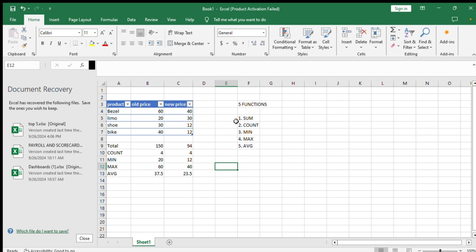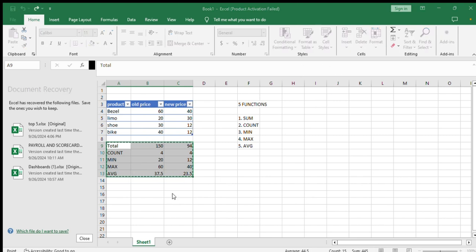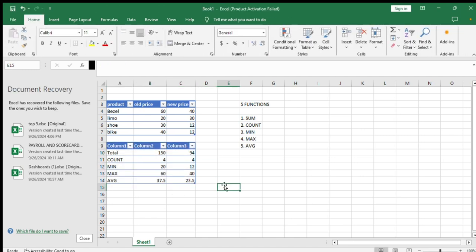So you just want to format this also. Also, you just want to format this as a table too. Okay. This is just to make it more cool, right?